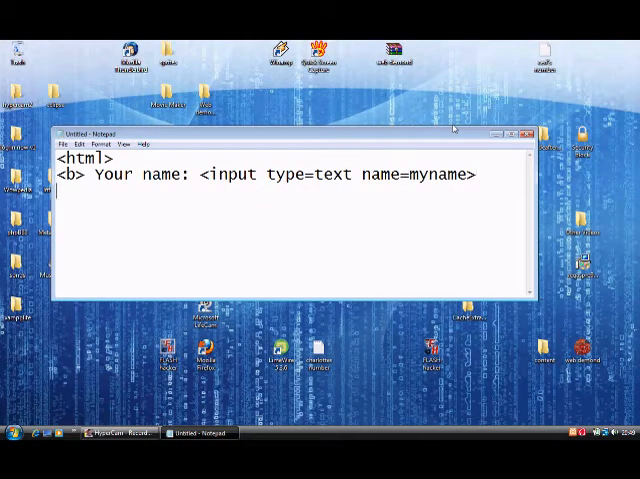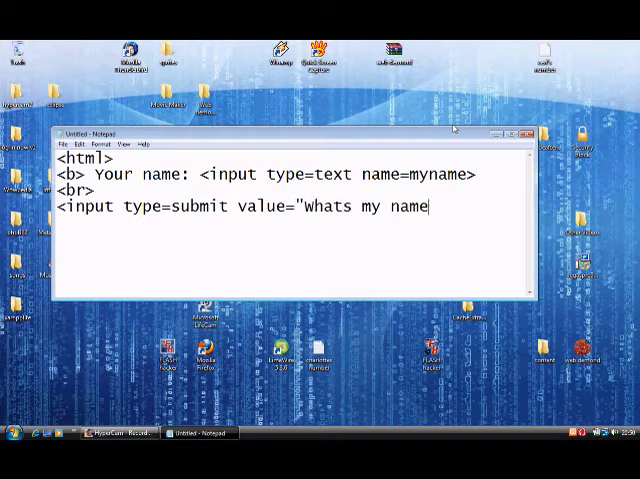Okay. Now put down BR. That makes a new line. And now put input type equals submit. Value equals what's my name. Okay, I just coded in PHP then.